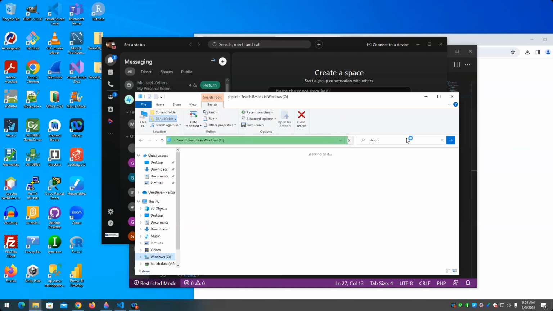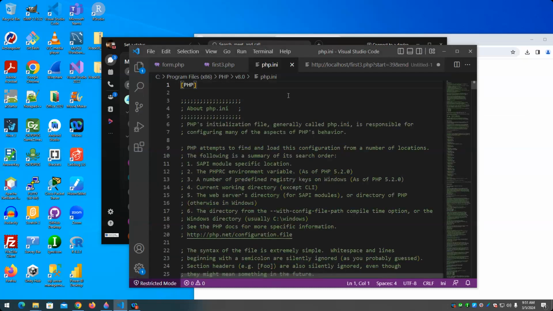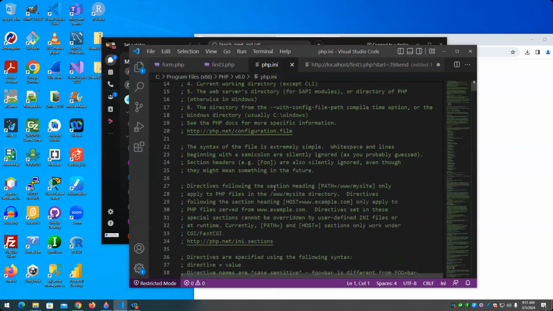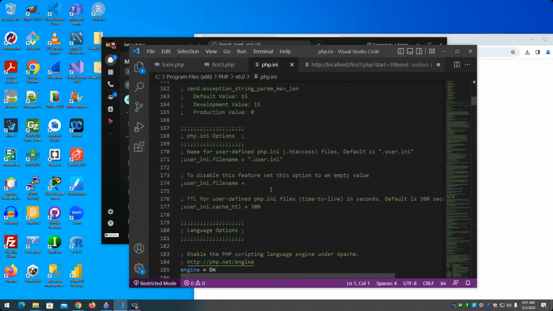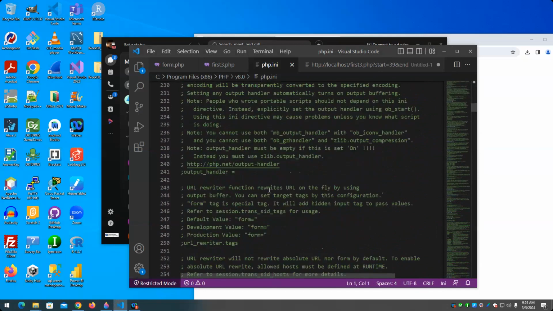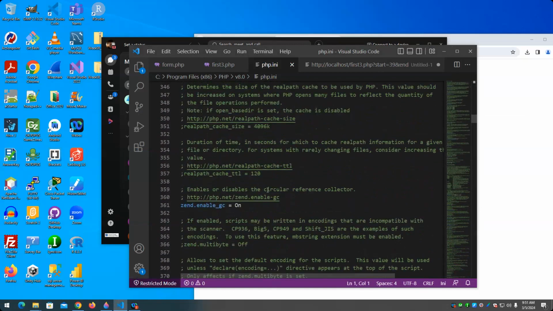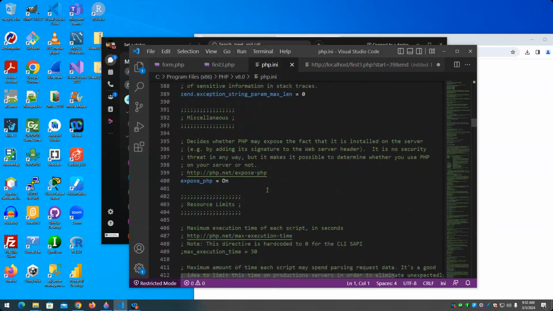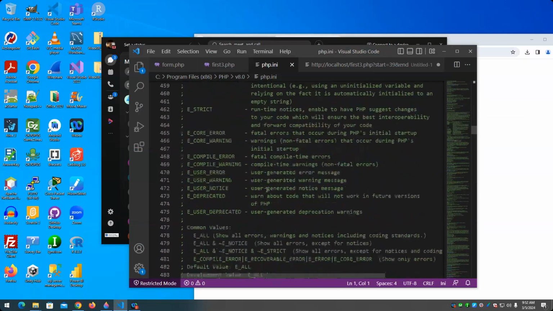So I hope it's going to find it. I know there's one out there. Okay, yay, here it is. So I'm going to open this up in Visual Studio Code. And I'm going to scroll down, or we could do a search. There we go, error handling and logging.